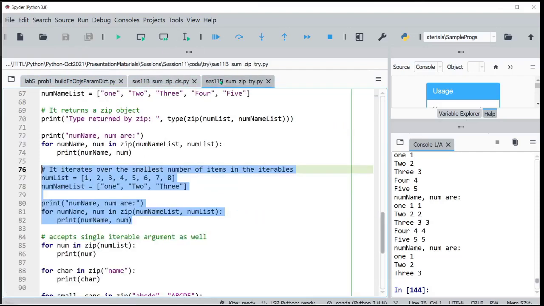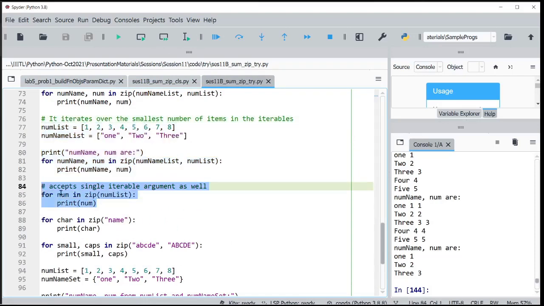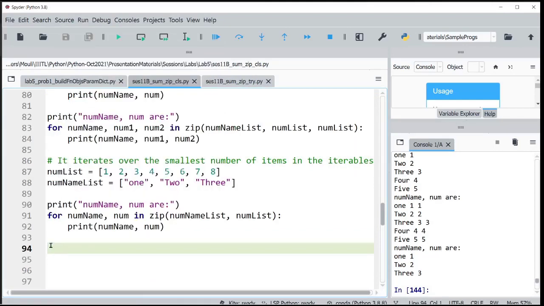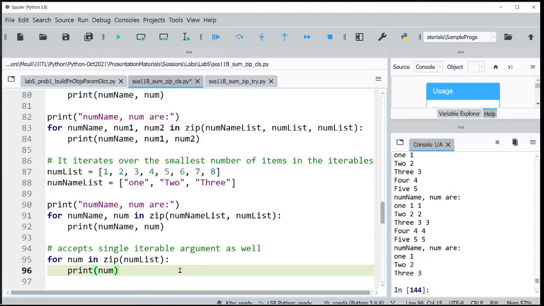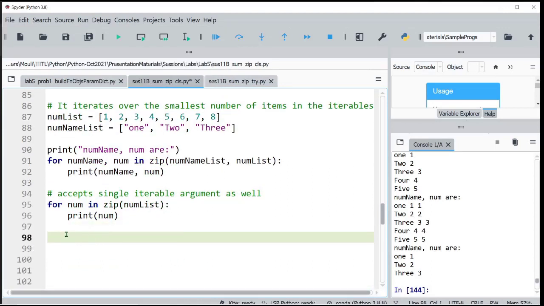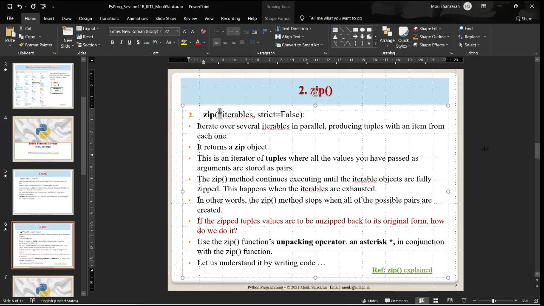Okay. Now what do I do? Now suppose if I give a zip with a single element, does it accept? Yeah, it is okay. You don't have anything to parallelly access it, so it accepts even a single element. It accepts. Why does it accept? Maybe we have a reason for it. It is a star. Okay, so any number of iterables can be there.